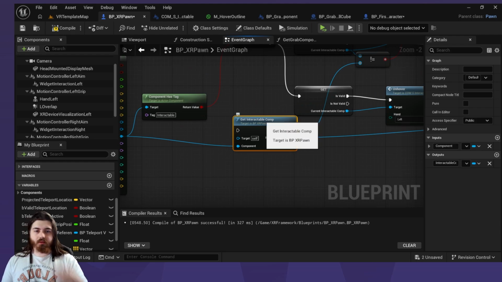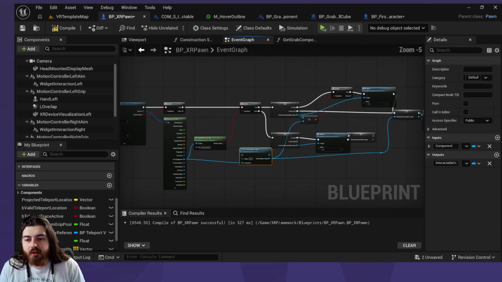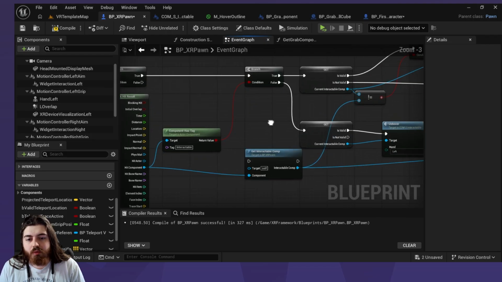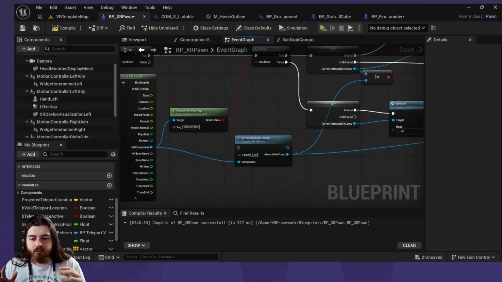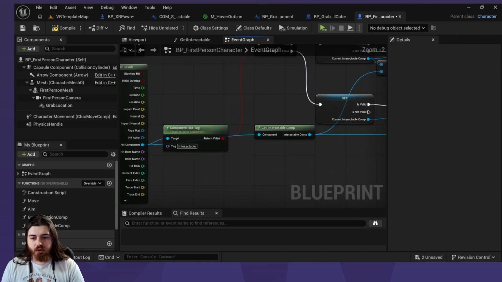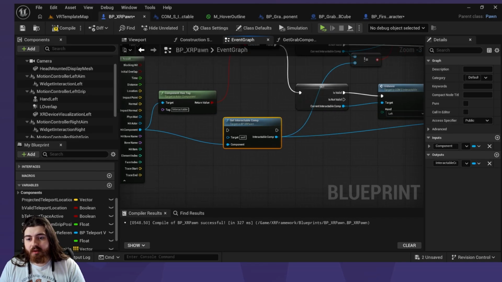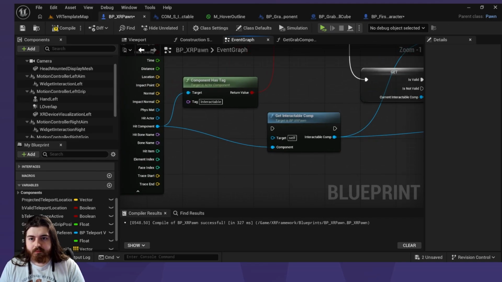Now, the reason we were using the get interactable component for the first person is because we were more concerned about multiple interaction components potentially being on the same actor. If that is a concern, use this paradigm. Use basically this exact same loop and exact same logic we did here. I'm going to say it's not, because I kind of want to follow how grab components work for the most part.